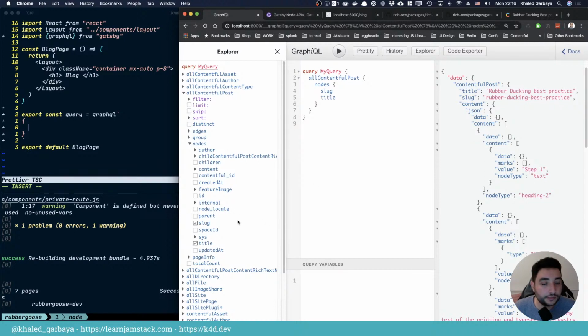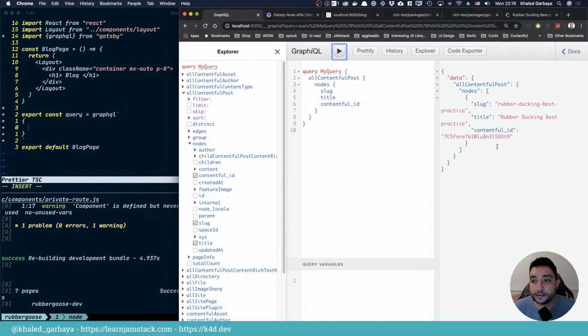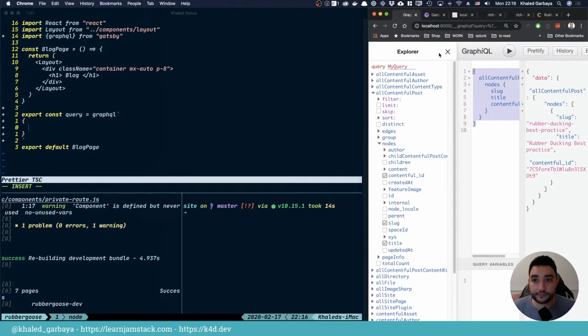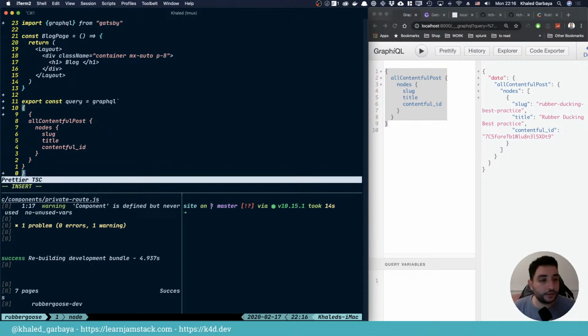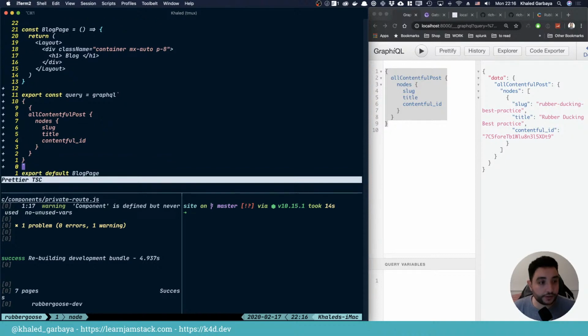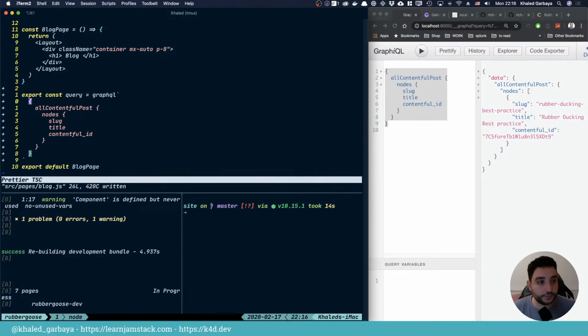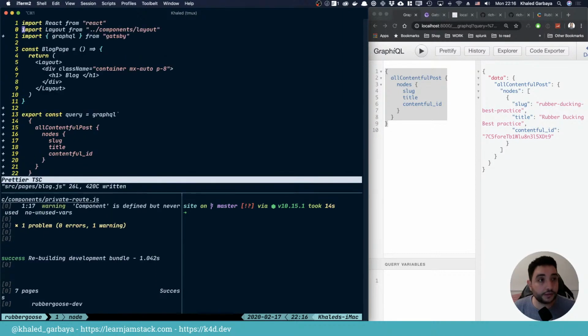And maybe the Contentful ID, because I want to use it as the key property in React. So we don't need this. This will still work. Let's copy this in here. Probably have like this extra stuff. Okay.